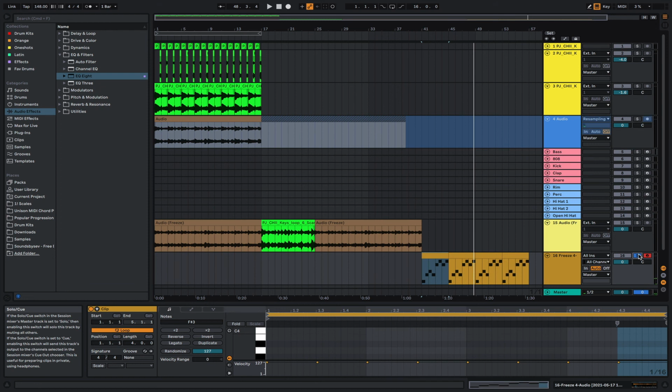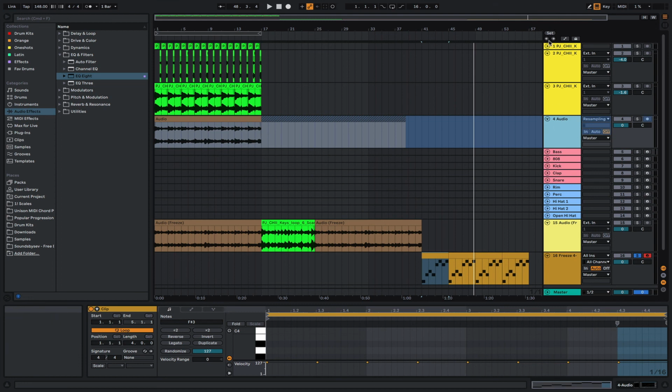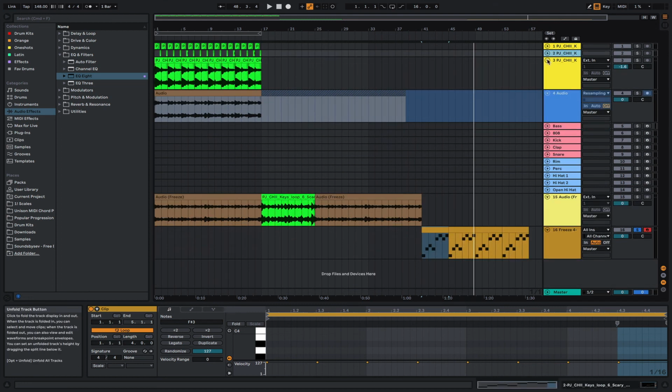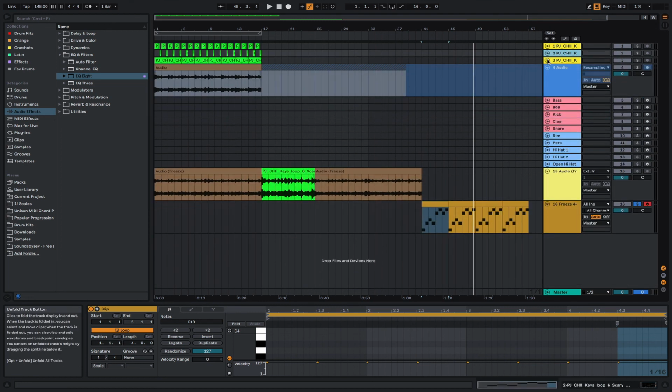And that's pretty much it. We really didn't use that many plugins. Simple process. It takes a little bit of time, but it's great. We took a sample from Splice and we made it our own.